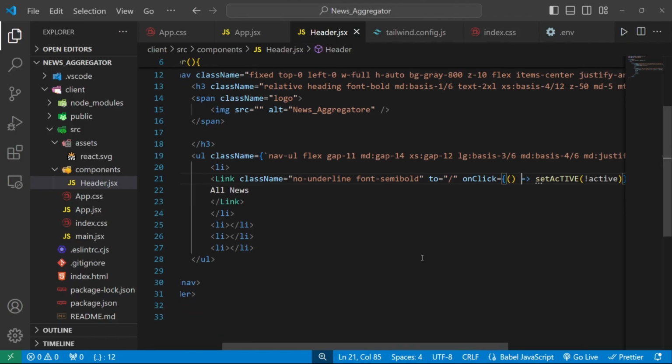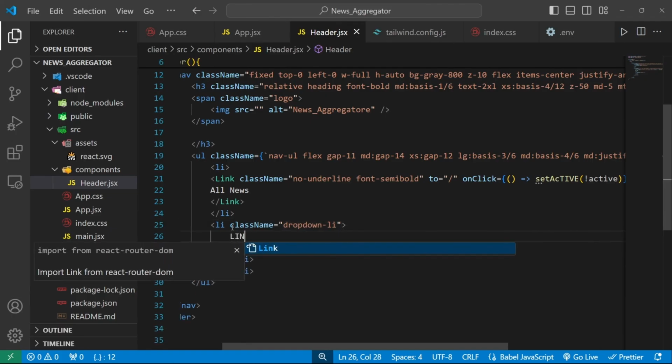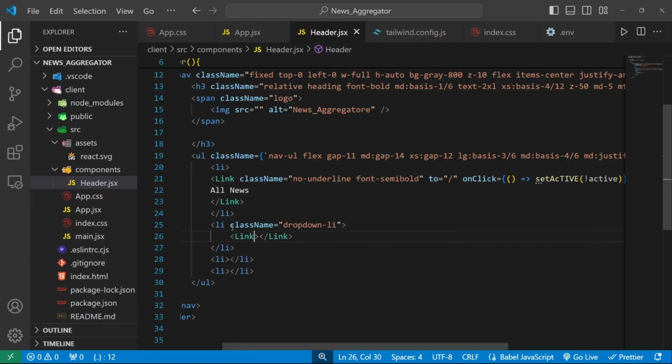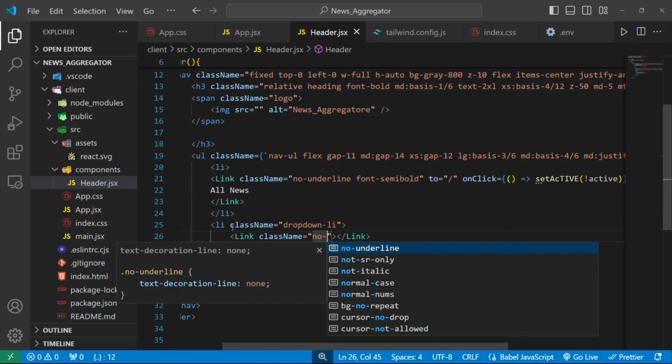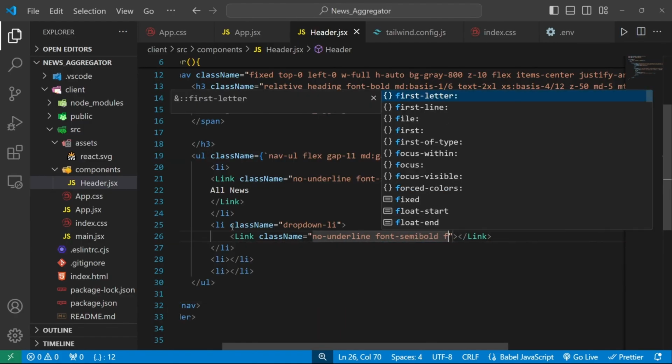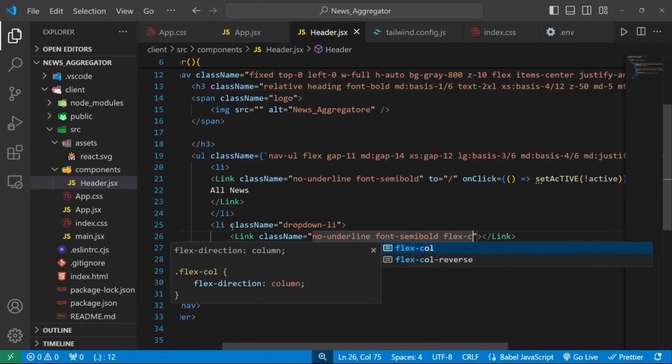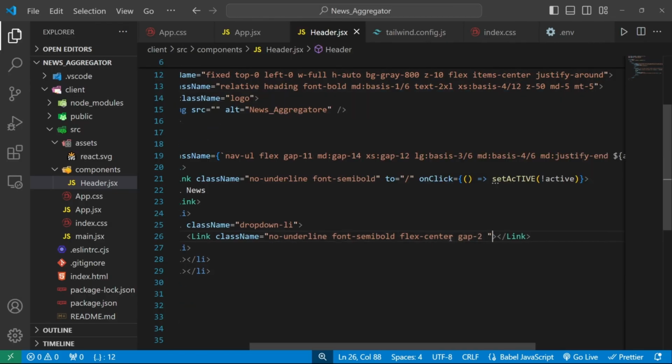Okay, so go back to our header section again, and here we will write another class name, and this is dropdown, right? We give a dropdown box. So for example, if it is for top headlines, it will show the categories to them. So we will write dropdown list, and here we will similarly create the Link, and same no-underline and flex item. Again we will use an onClick function.